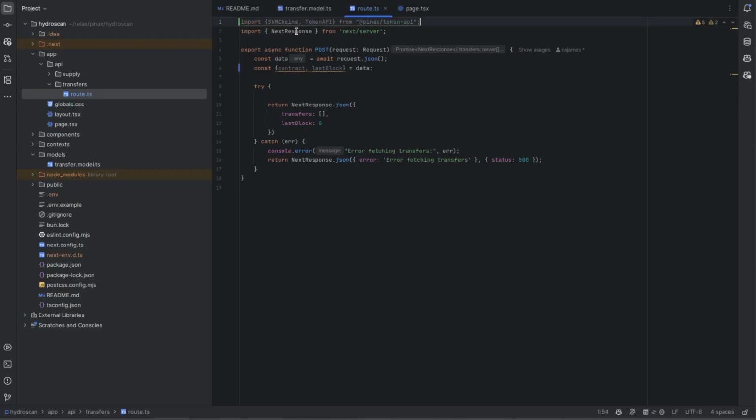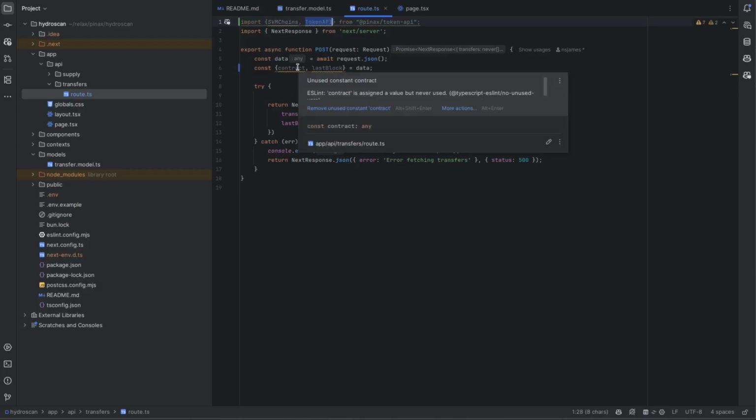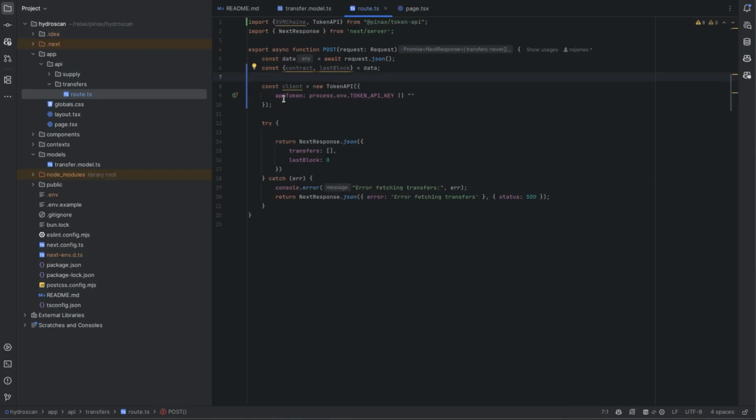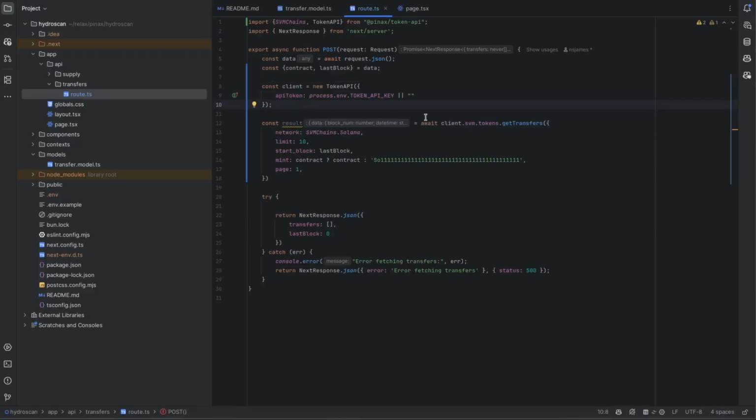Next, we're going to import the SVM chains enum and the token API constructor from Pinax Token API. We're then going to construct the token API into a client using the API token that you specified in your environment variable. To get transfers, we're going to call the getTransfers method on client.svm.tokens. We're going to pass in Solana as the network. The maximum limit for a free account is 10, so we're going to use that.